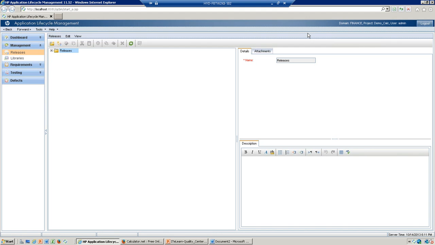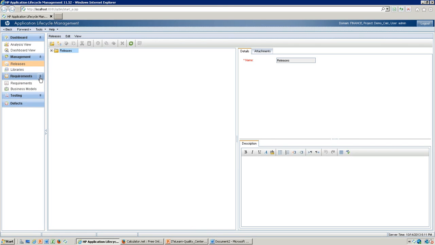This is the first glimpse of this UI. There are 5 tabs which we are going to deal with in each of the sessions. The dashboard, under which you have analysis and dashboard view. Don't get scared by the terminologies; we will deal with each of these in detail in the upcoming sessions. There are releases management and release libraries. You also have a requirements tab and a testing tab, under which you have resources, plan, lab, and runs. And you also have the most important tab for all testers, that is defects.